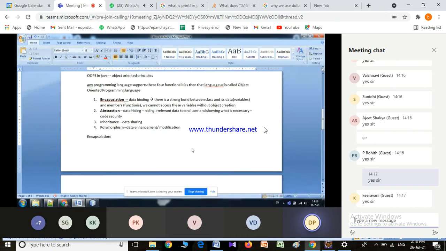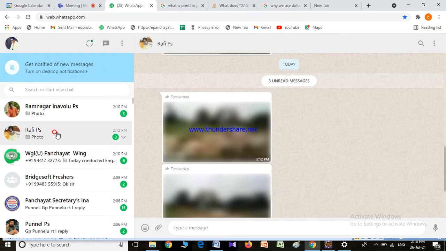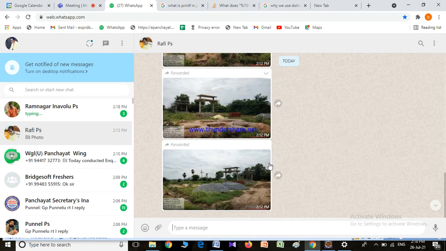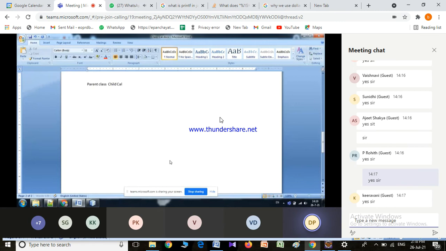Coming to inheritance. So what is inheritance? As mentioned here, it is a kind of data sharing. So what is this data sharing? Inheritance mainly deals with two types of classes. One is the parent class, and another is the child class. In general, there is no special reserved word for parent and child. We call this a parent-child relationship.